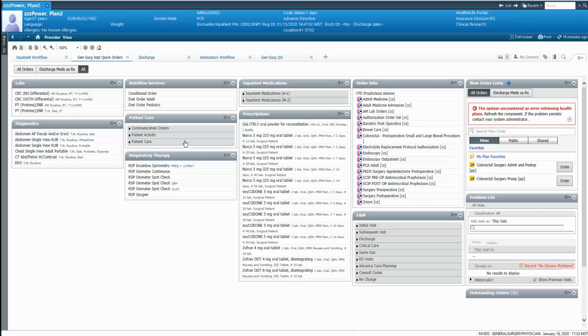The admit and post-operative power plans on the patient chart allow the surgeons to be efficient, which makes healthcare easier, so life can be better. I am accessing the power plan from the Quick Orders page. As you can see, I've saved some power plans in my favorites for efficient ordering.